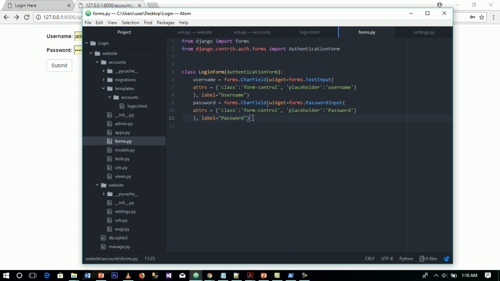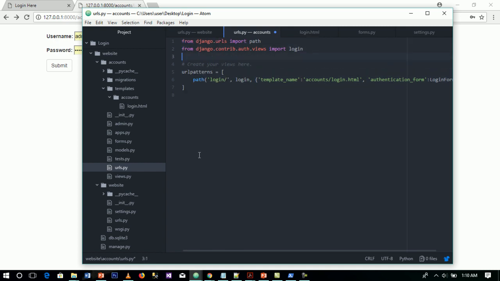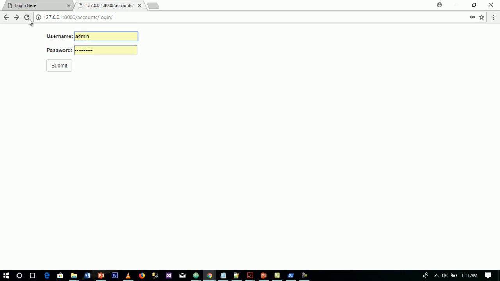Now let's save it and go to the urls.py, and add this to the dictionary. Authentication form. Then we pass the LoginForm we just created. Of course, we have to import it here. So we have from account.forms import LoginForm. Let's save it and then go back. Let's check whether everything is good. Yes, let's go back and refresh our page.